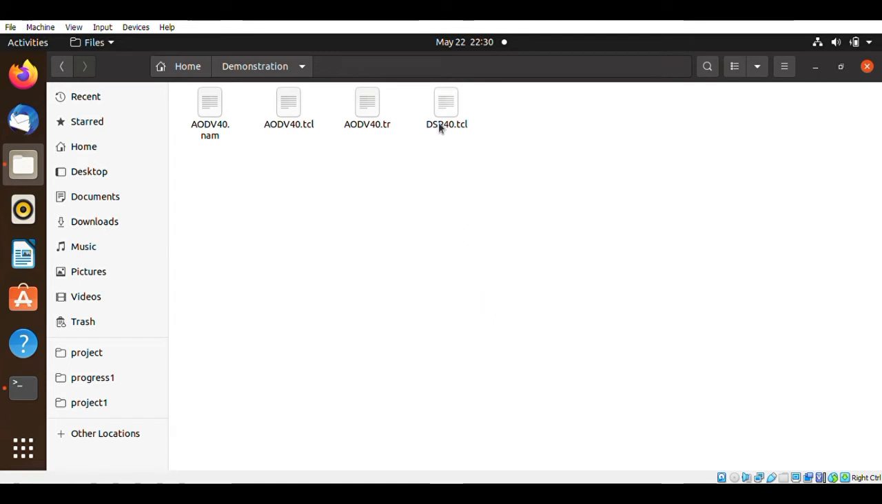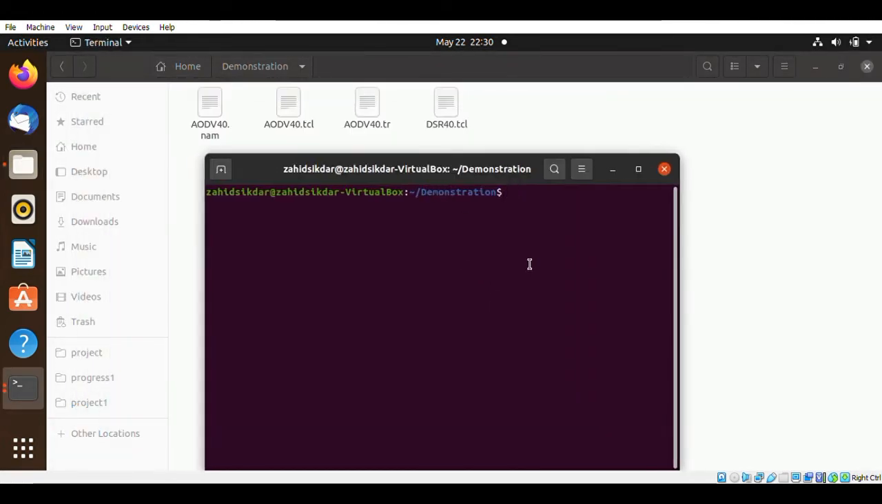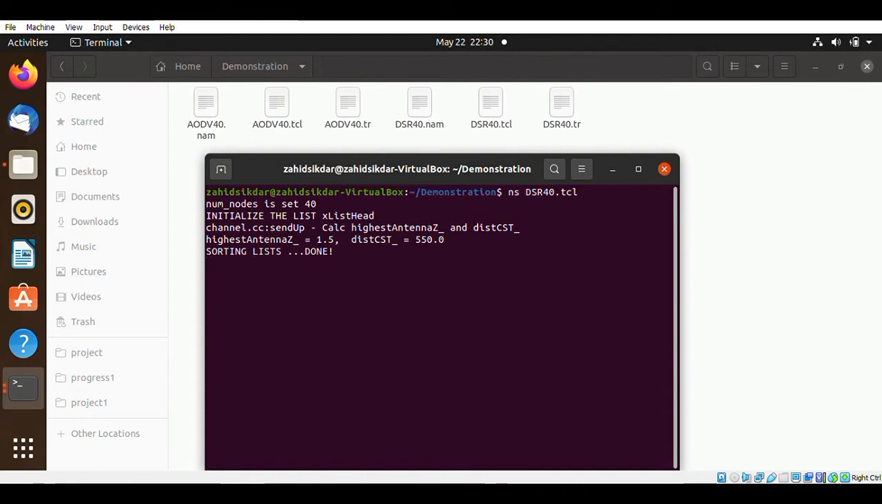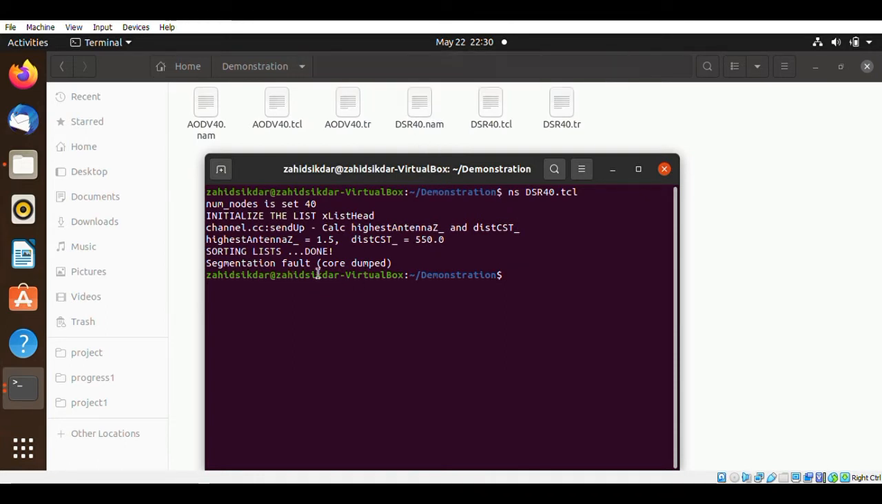Again I will open the terminal here. The same command, ns, and this time our protocol is DSR 40.tcl. Let's check whether it works. Oh, we are getting some error. Let's fix this error. Why is the error coming?